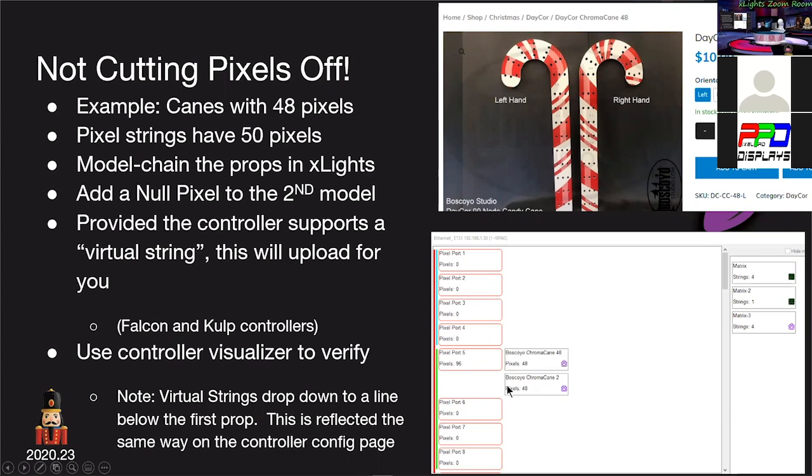So xLights now moves it to a different line, and it says, okay, these models are together, they're in the same output, but they have different channels that are non-consistent or possibly are non-consistent. So don't take this as a bad thing. This is just how xLights sees it, and this is how the Falcons or the Culp controllers see it. You can use this in the controller visualizer to verify whenever you make the settings.